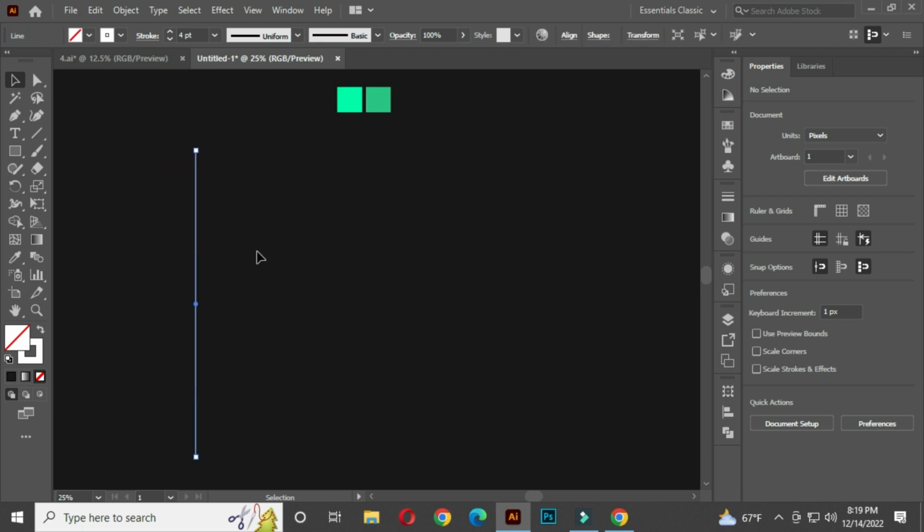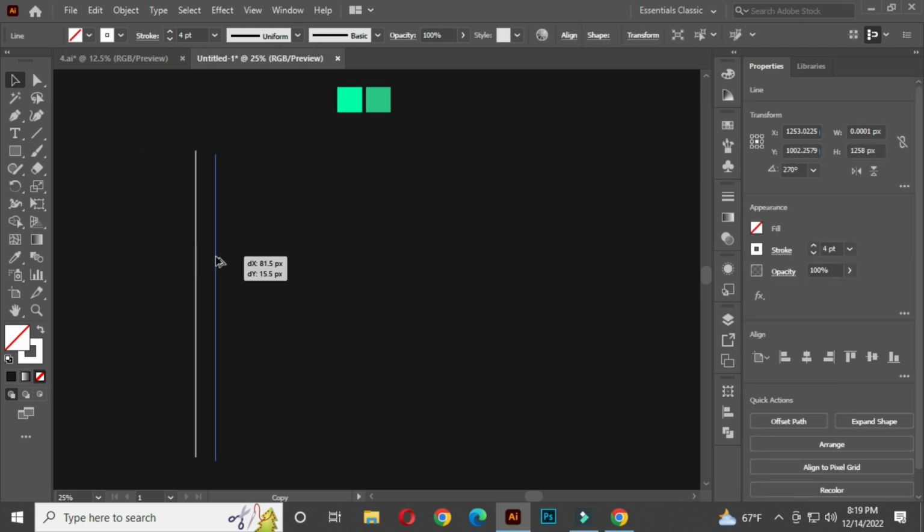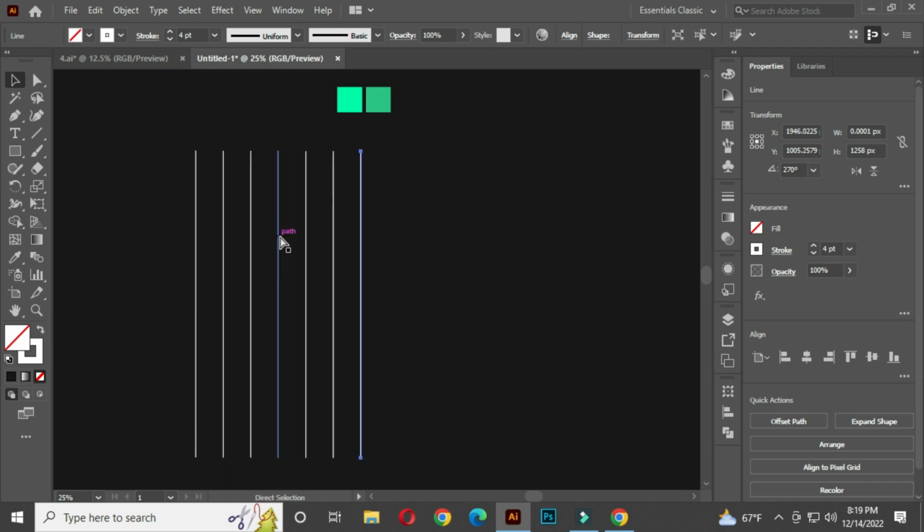After that, select this. Hold Alt and drag to create a copy. Now I will generate automatically other copies by clicking Ctrl+D many times.